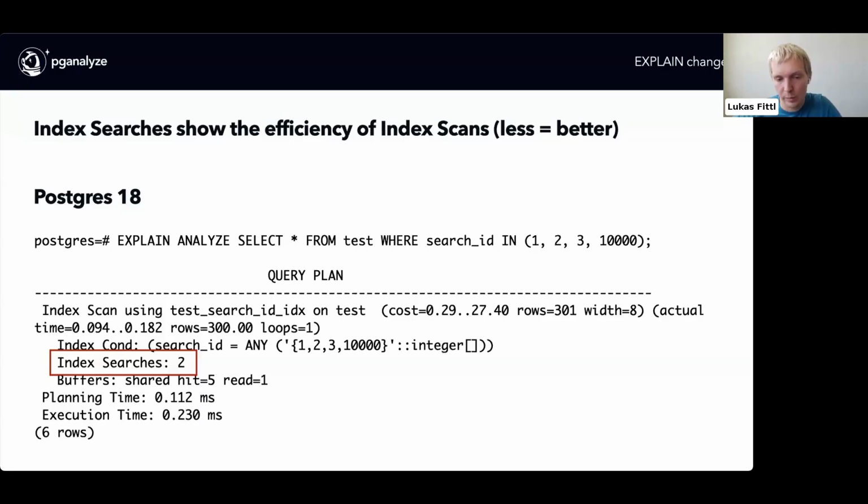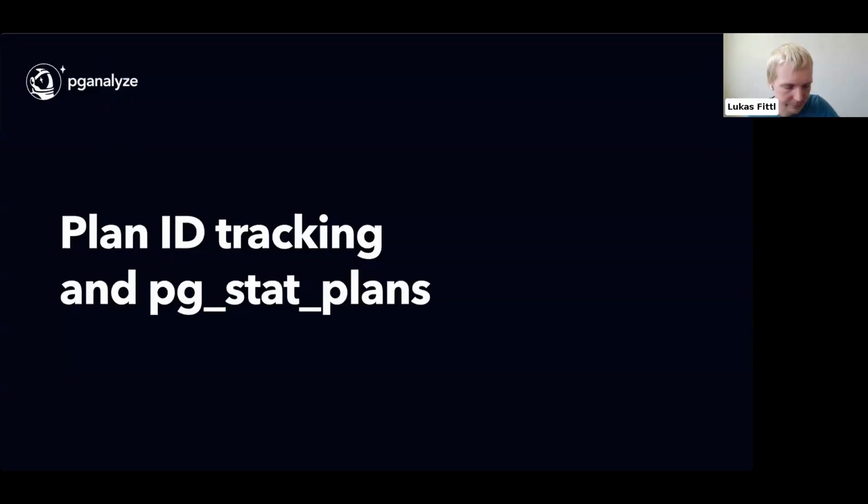Lower is better. If your index searches are fewer, that means the index scan was more efficient. So generally, you want this number to be lower if you can, and you will also see that a lot of the improvements in 18 basically made that number smaller. That was one of the things that Peter Geoghegan, I think, used when he developed some of these B-tree improvements: using the index searches metric as a way to understand whether the optimization is working as expected. So just something to look out for when you're optimizing queries.